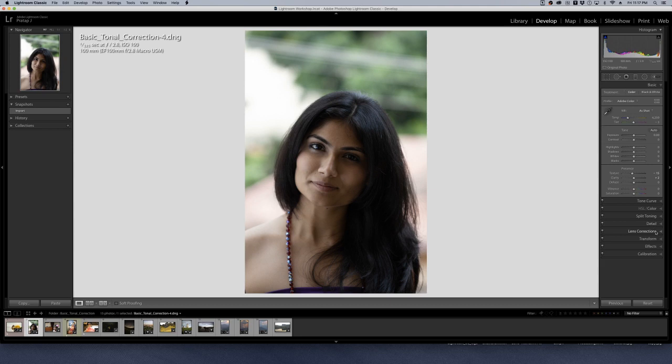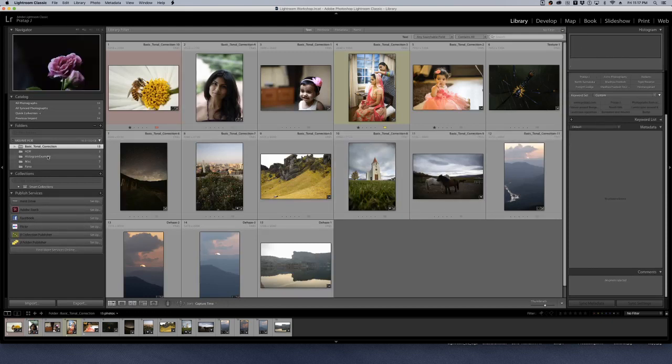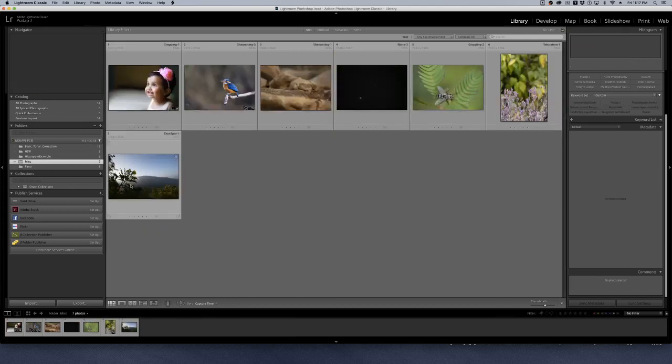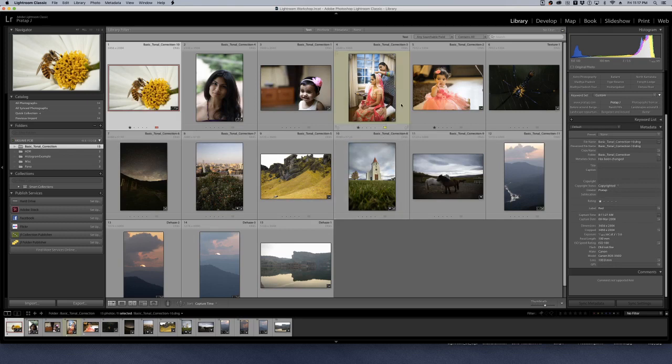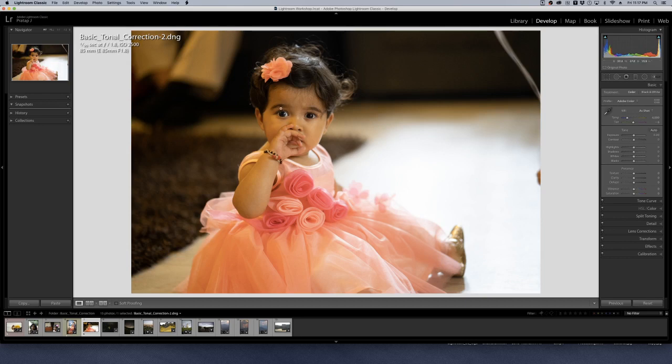Okay, so we've covered pretty much all the sliders in the develop module. One slider which I have not covered yet is the white balance. So let's look at a photo which has a white balance problem. This photo has a white balance problem. I'm going to reset the changes. And if you can see, the skin looks yellowish because this was shot indoors. So I can move the white balance to make the skin look a little natural.